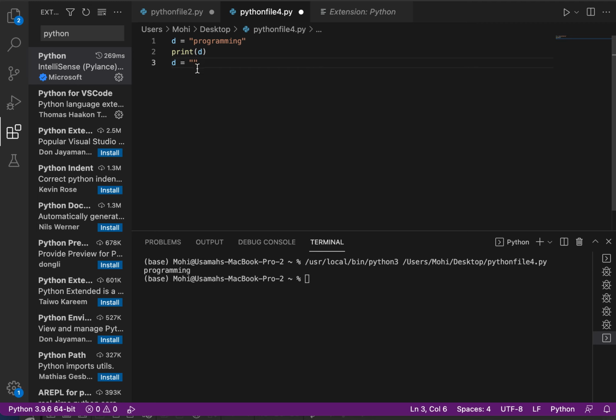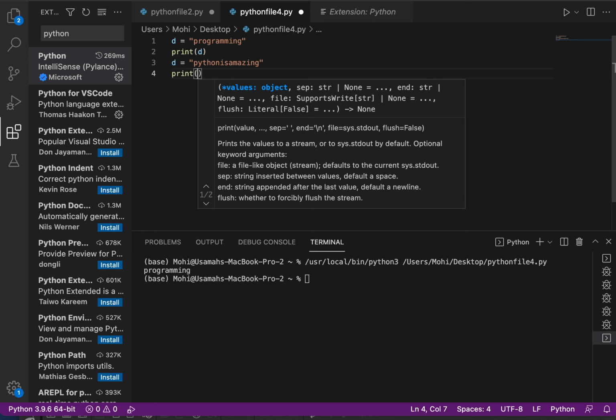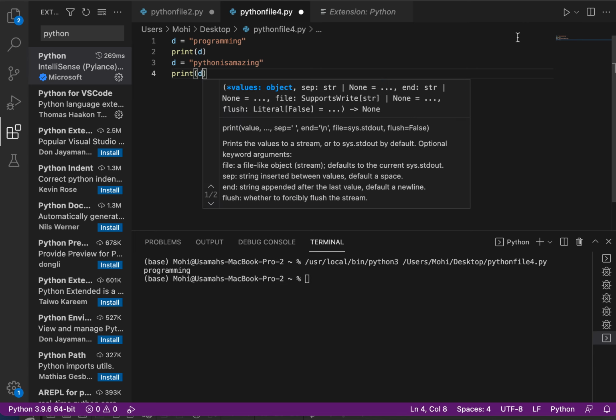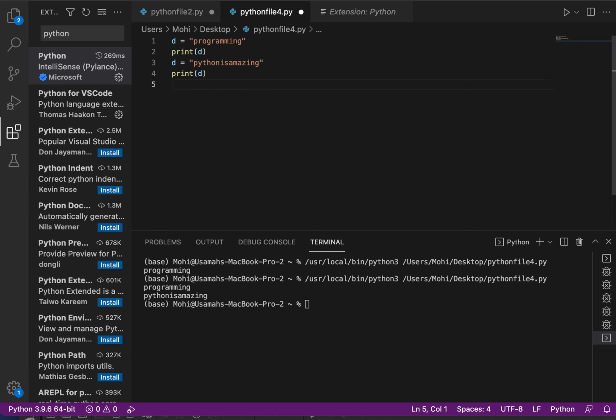And just write those quotations. You can write anything. You can write your name, anything you want. So I'll just write, and there we go. And then print d. As you can see, I'll be redefining everything. Python is amazing. There we go.